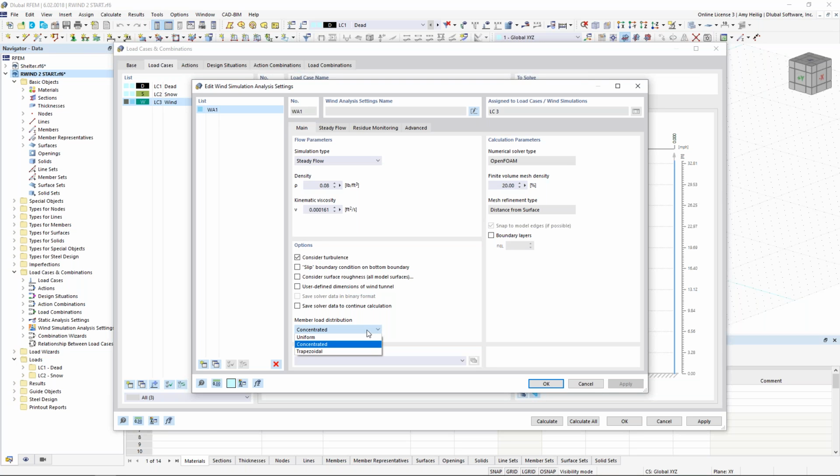And the member load distribution, well, once we run the RWIND, we determine the wind pressures, we bring these wind pressures back into RFEM where they are converted to loads. We can decide here how we would like the member loads to be distributed. Concentrated is the default here. I would say this is maybe the most accurate, where we're going to get point loads at every FE mesh point.